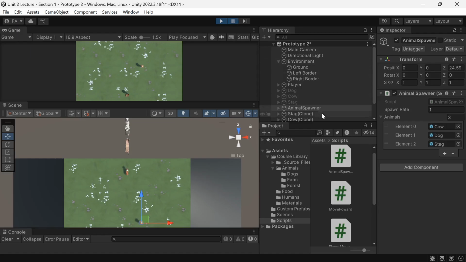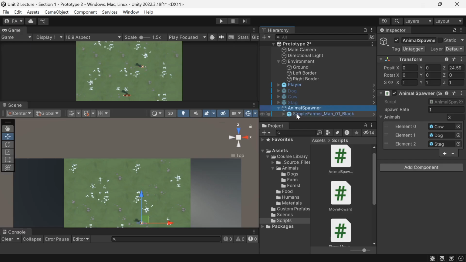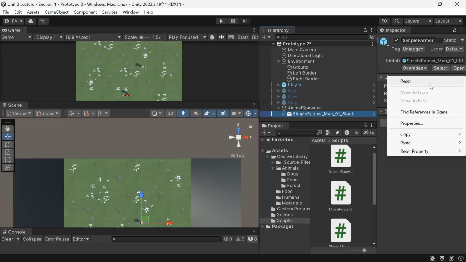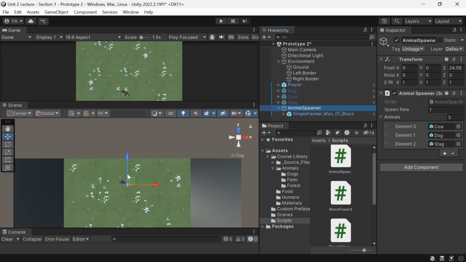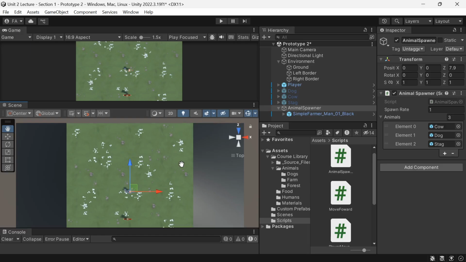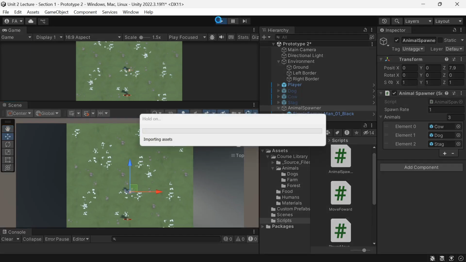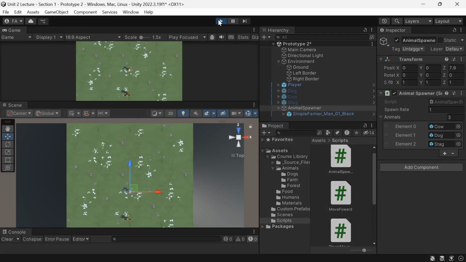Sorry. What I did wrong was I moved the child. I moved the child. So I'll reset, but I didn't move the spawner. So I'll move the spawner itself around here. Okay? And then play it again. Every second, this will spawn a random animal. We'll see, but it moves forward to the top of the screen.